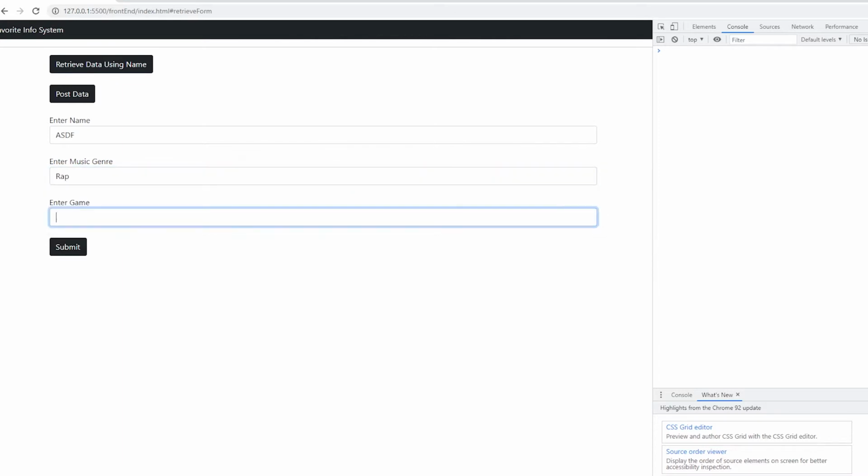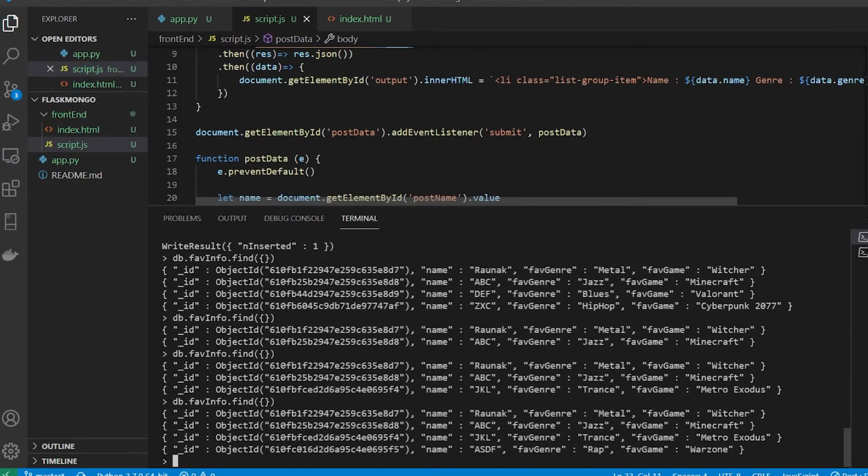So I'll say rap, and I want to enter the game. I want to enter new game. I'll say Warzone. I'll say submit, and it has been added. If I go to my Mongo, the record has actually been added, and now I can retrieve it.